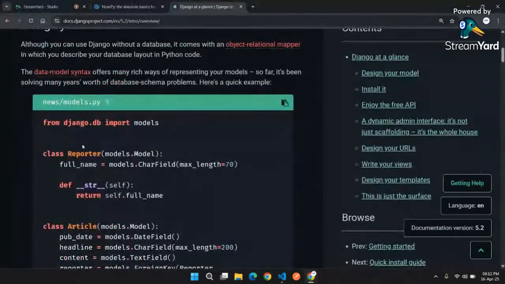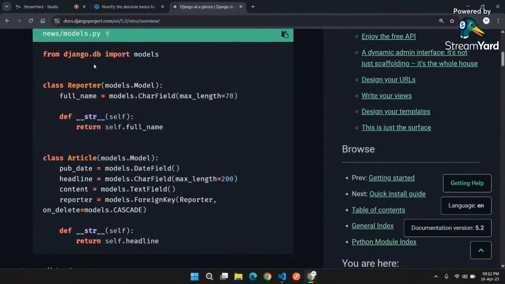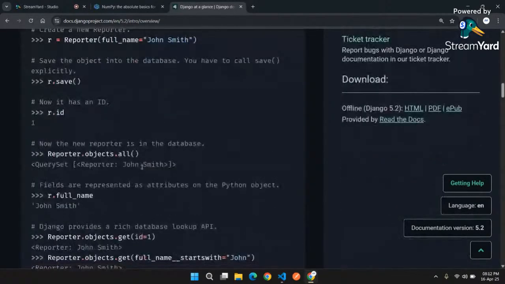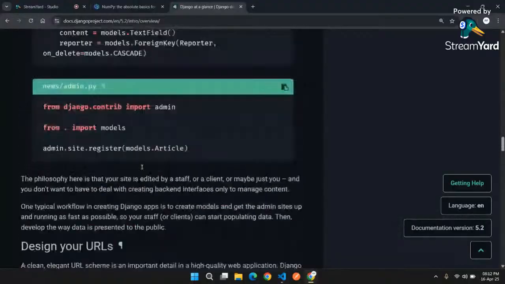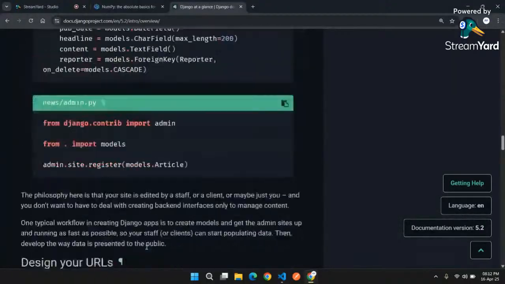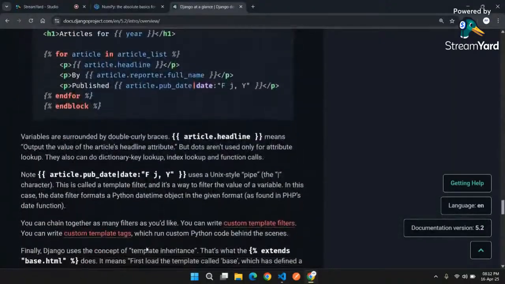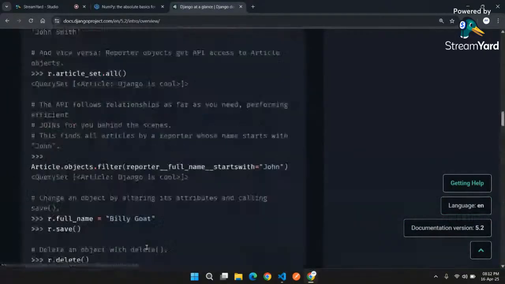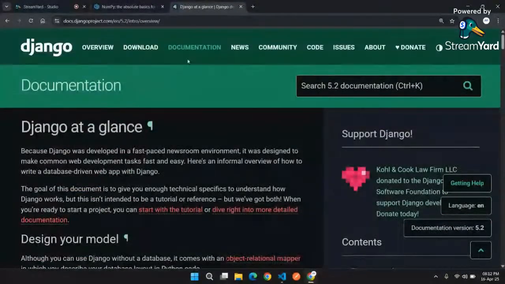This is how Django at a glance looks. Remember what we did yesterday and all of that. Module for database. These are database. So you install it, you save all the things that you need to save. So you can follow step by step what is listed on this website, and you can get a practical Django website framework. But let's go back to our NumPy. That's what brought us here.